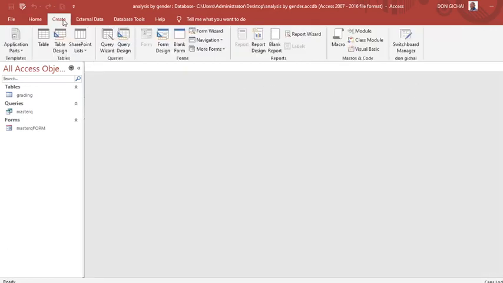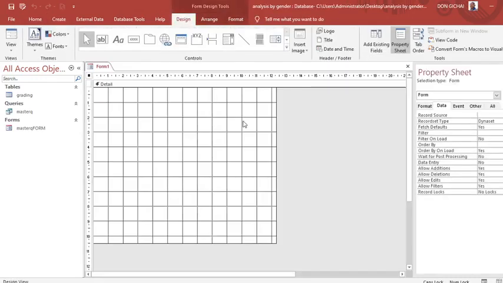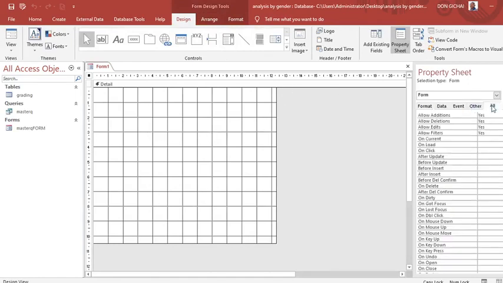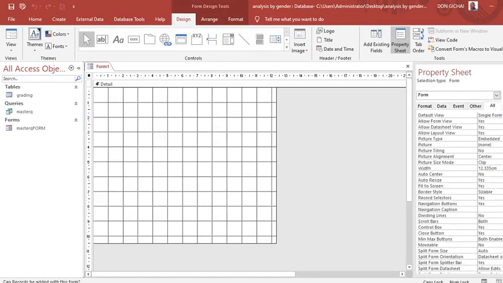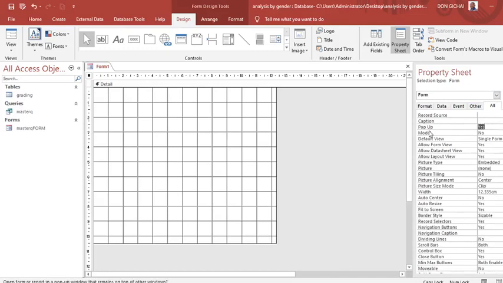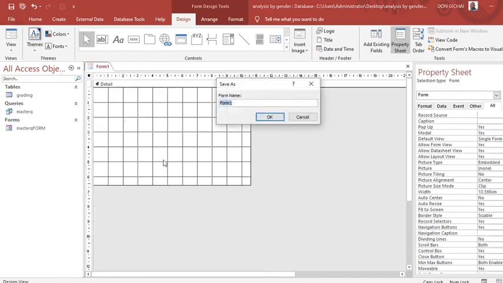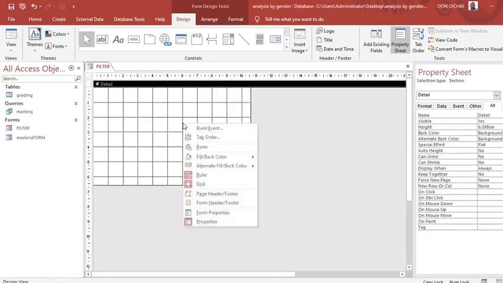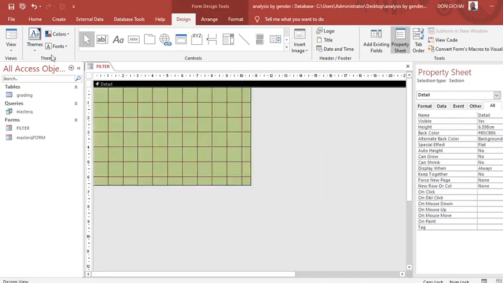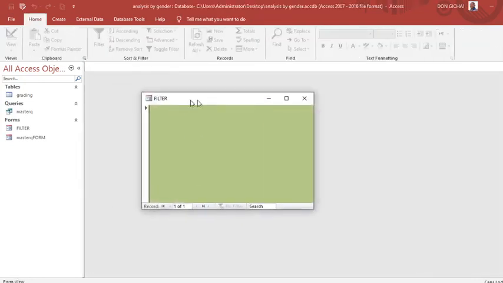Therefore, you just go to create, then you go to form design. Therefore, after having that, you just go to or here, then make sure this one is pop-up yes, mode yes. Then you can reduce the size of this, save it, and just call it filter. Then after doing so, you can also have some color on it that way. Therefore, when you run, this is what you have.